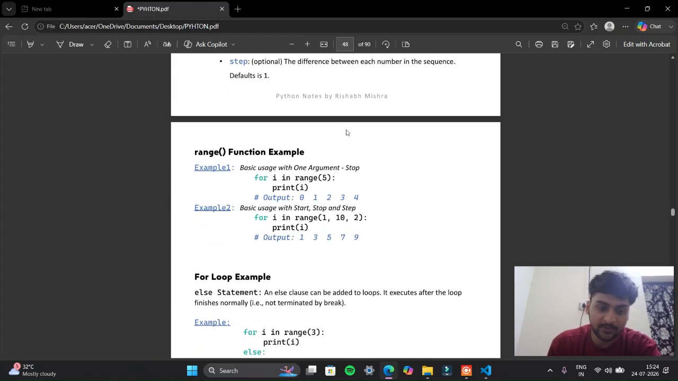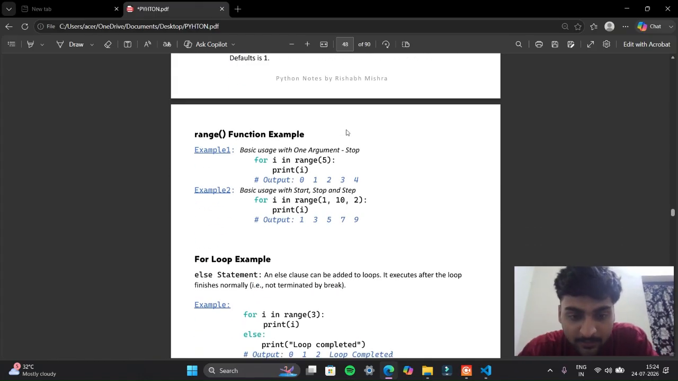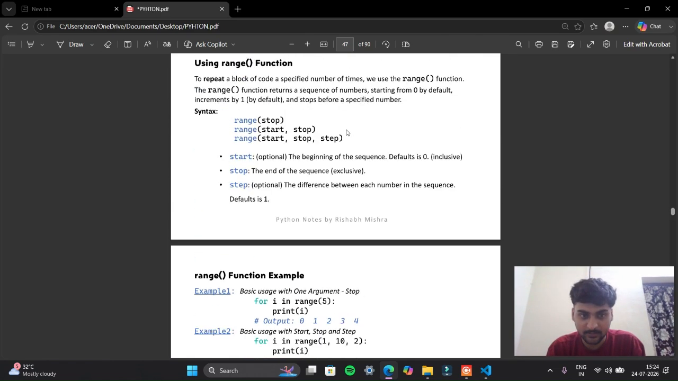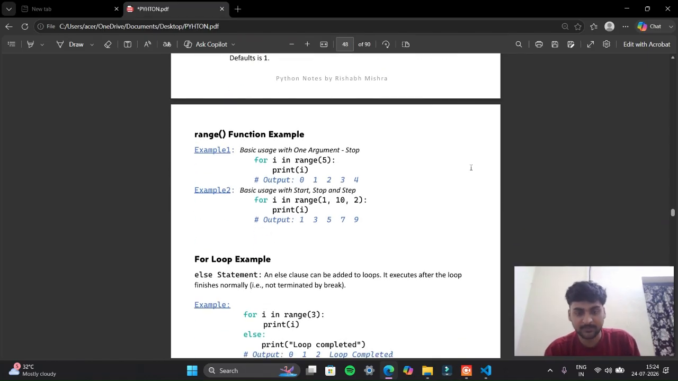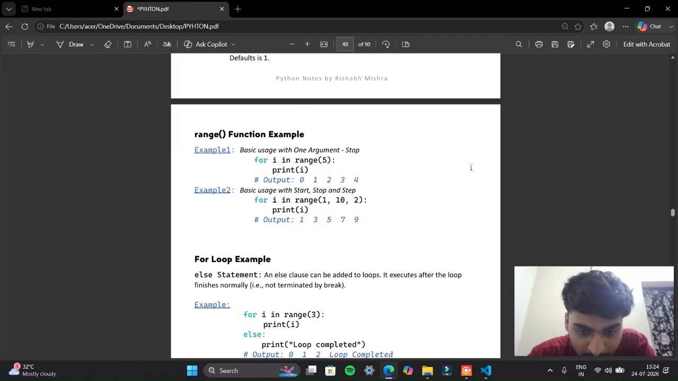So this is a range function example. You can see for i in range, and this is stop 5, means it will stop at 5, meaning 5 is excluded. Okay, 5 is excluded. Here I show you that stop is exclusive and these two things are inclusive. So this is stop. So 0 1 2 3 4, and this is start, stop, step. So start will count, step will count, but this 10 is not counted because this is exclusive.